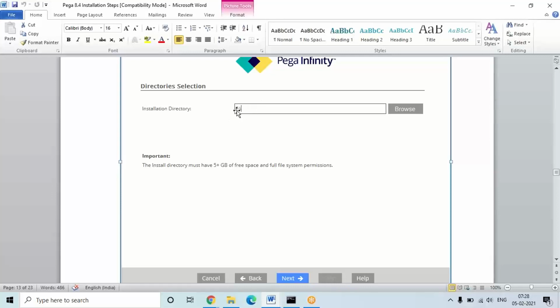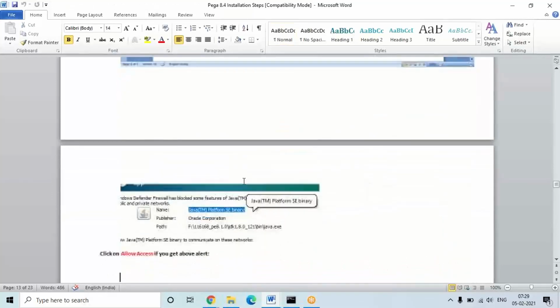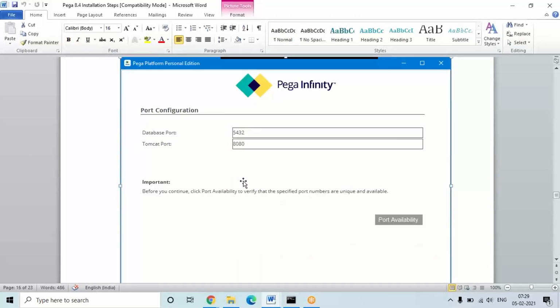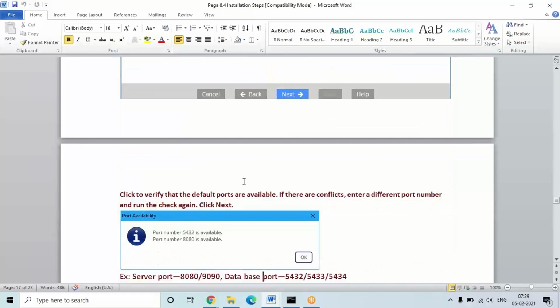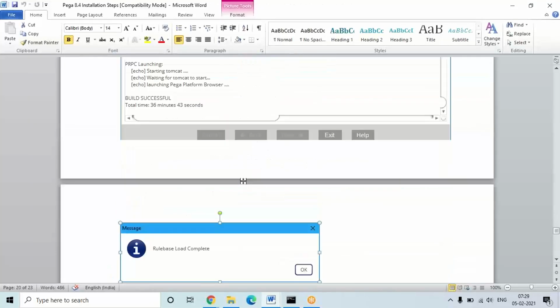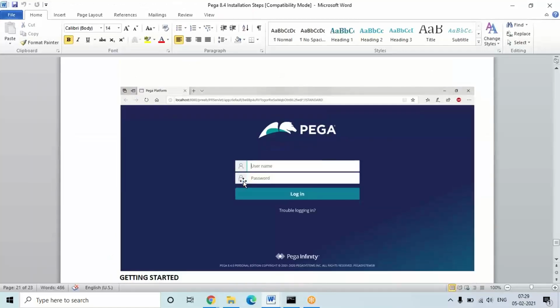If you want to go with the C drive, keep that and check the port configuration once the screen is displayed. Check the port availability. Both port numbers must be available. If not available, change the numbers. Then click on the start button. The setup will complete automatically, and once it is completed, the server platform will start automatically and the login screen will appear.